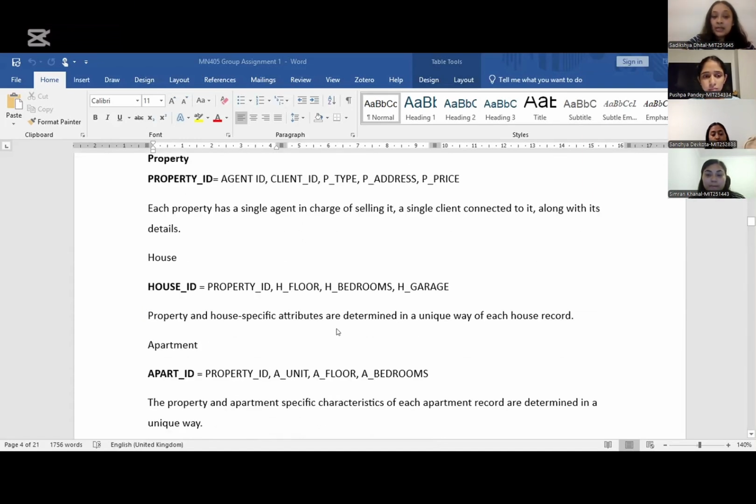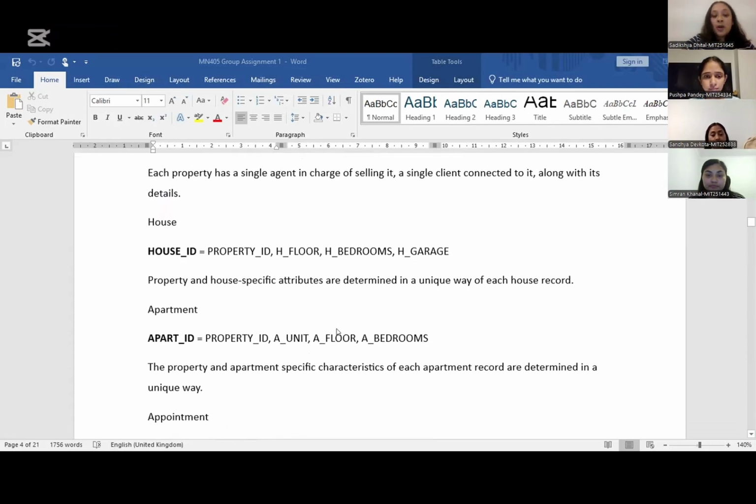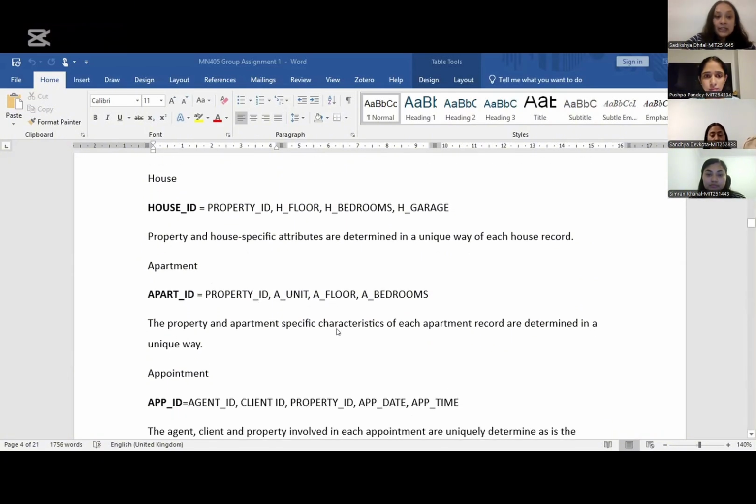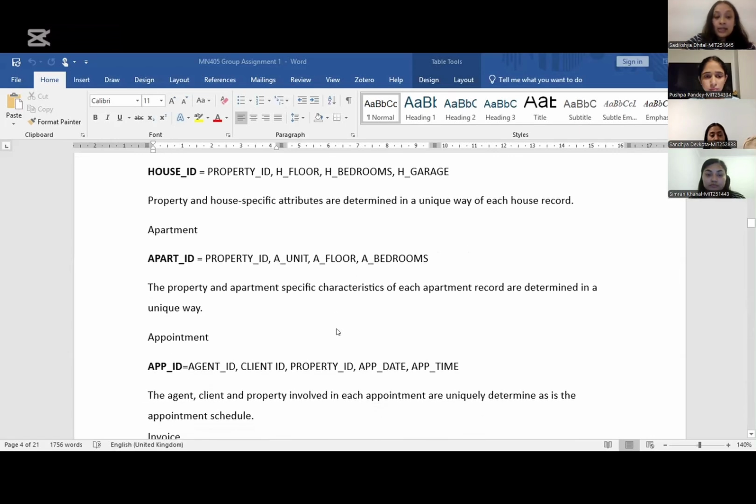Similarly, for the apartment ID, it shows the functional dependency on the property ID. Similarly, apartment unit, apartment floor, and apartment bedrooms. It also says that the property and the apartment specific characteristics of each apartment record are determined in a unique way.